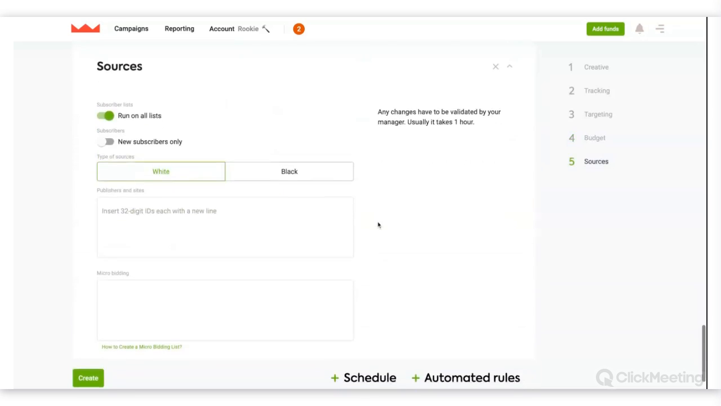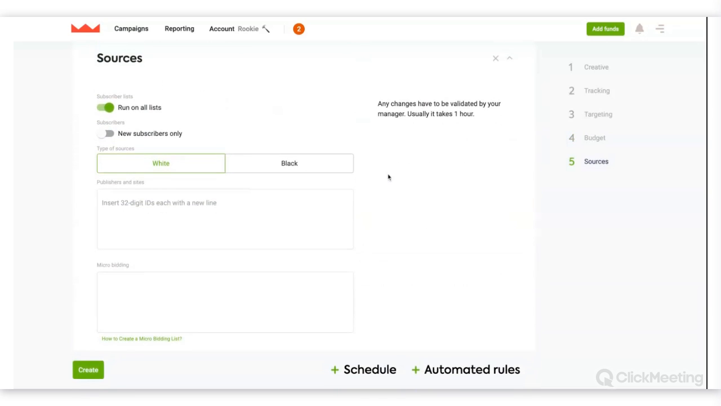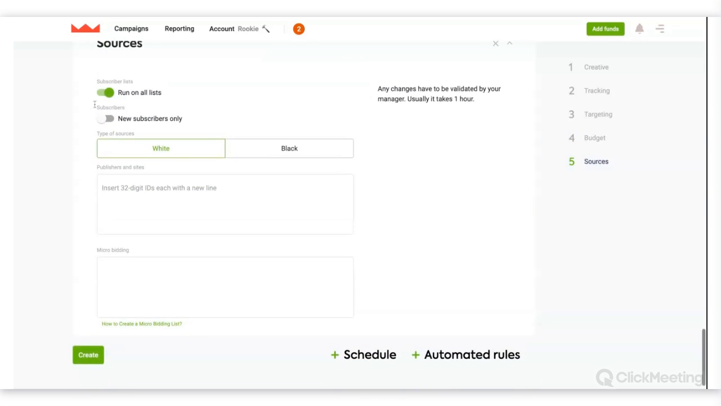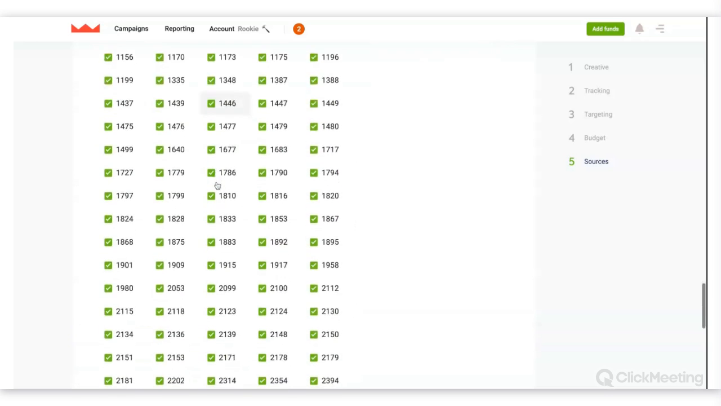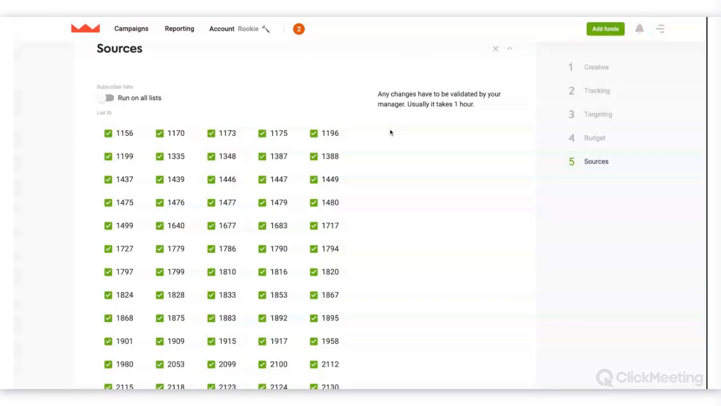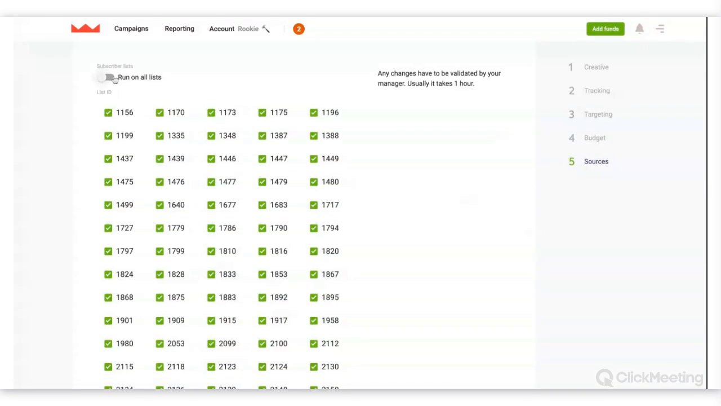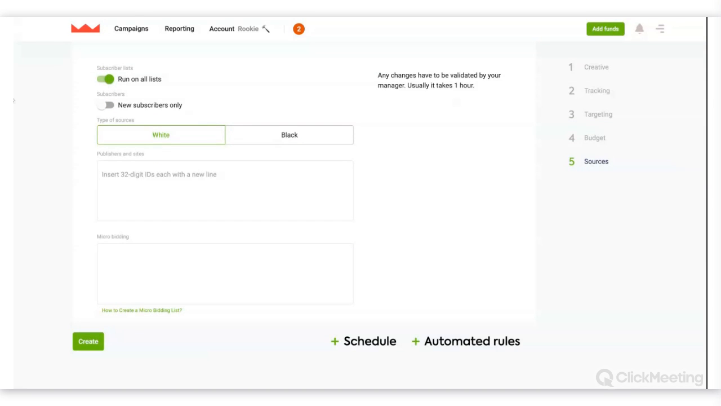Yeah, there are options to run on all lists or just select your whitelist if you had prepared it before. Usually, I recommend to start with all sources.